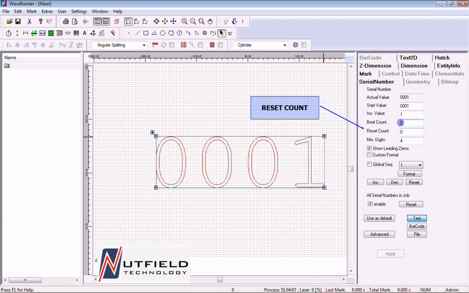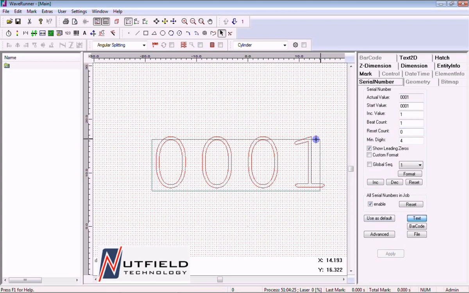Reset count. A value of 0 disables this feature. If another value is used, such as 4, the serial number will increment as defined by the increment value and beat value with each mark job command received, but will reset to the start value once the 4th mark job command is received, and the 8th, 16th, and so on.